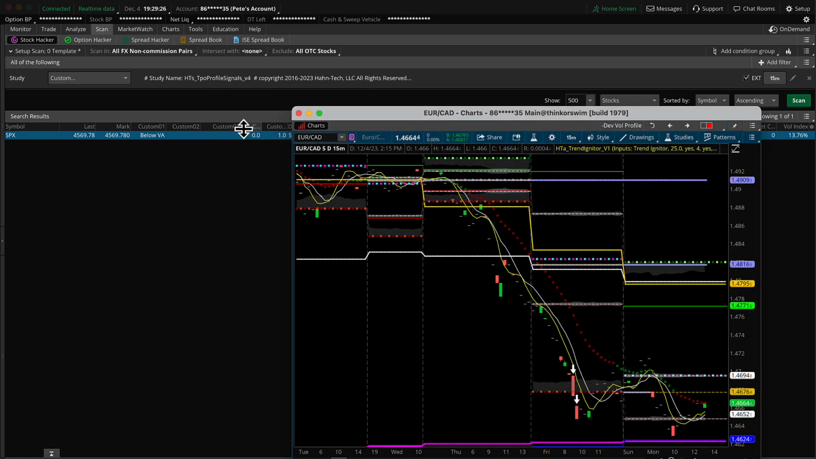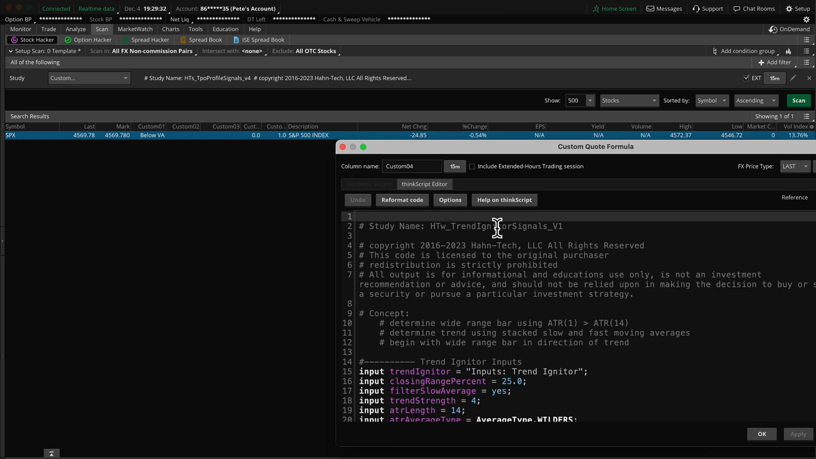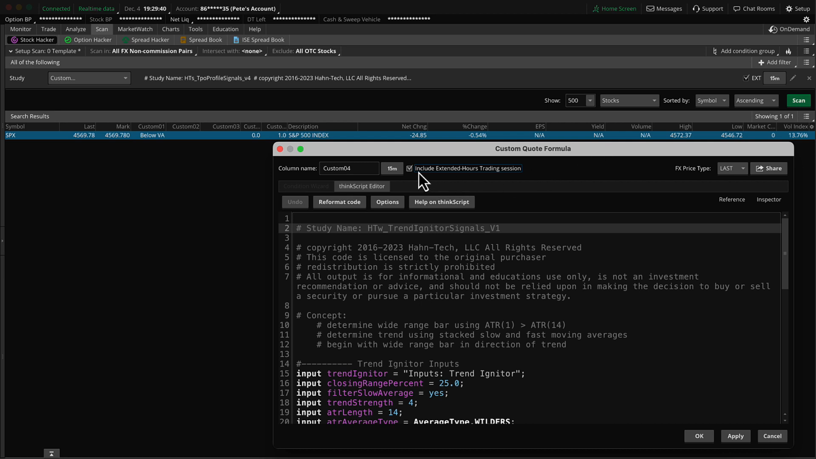Okay, and I just got done updating those columns as I explained previously, and I do want to show you this one particular column, the one for the trend igniter signals. For some reason, I cannot explain why, but if you include extended hours on that watch list column, you get not a number. You see how that just changed to not a number?